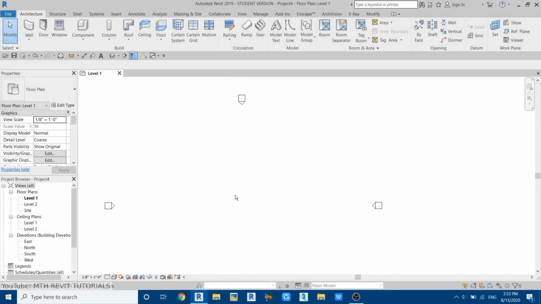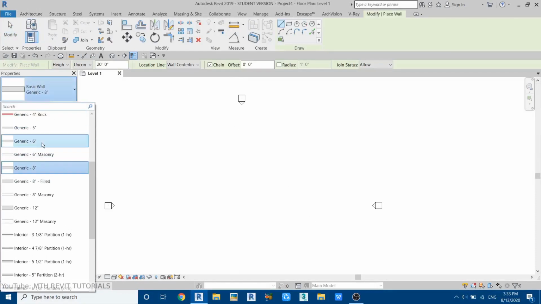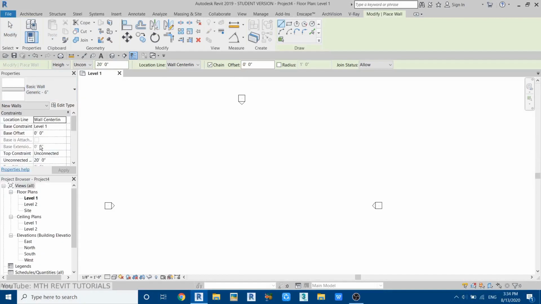So here I'm in Revit and let's start creating the cabin. Just go here, select wall, and from this drop down select this 6-inch generic wall and then change the unconnected height to 12 feet and draw a 50 feet horizontal line, and then on this side we can make it 22 feet.